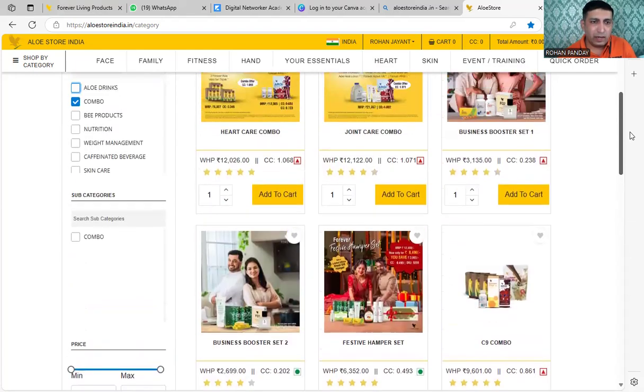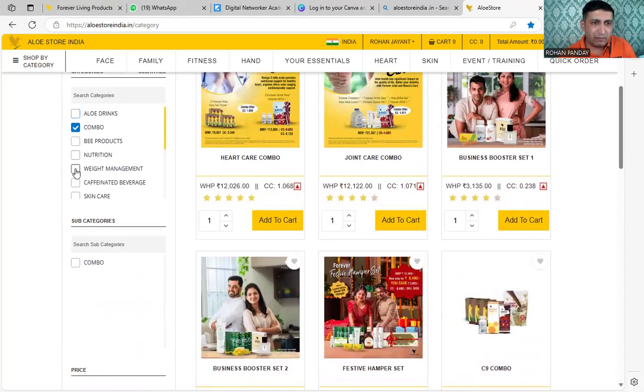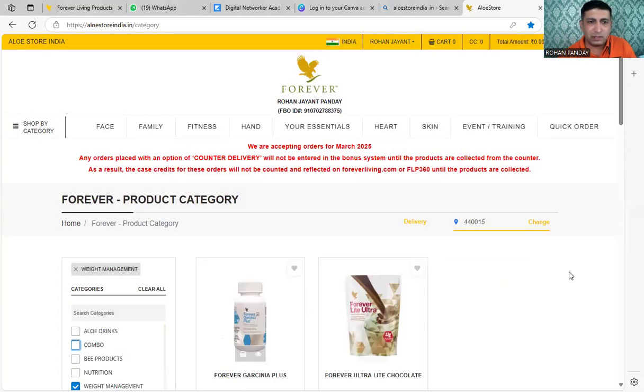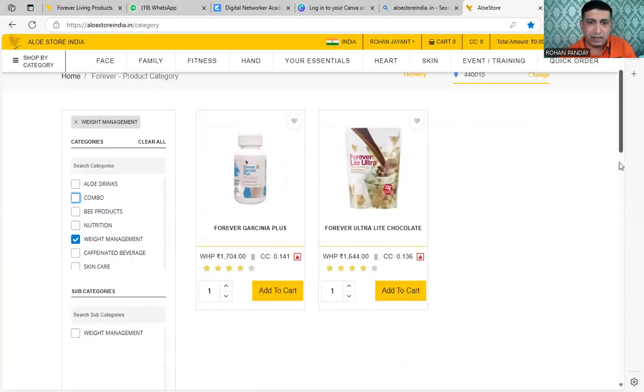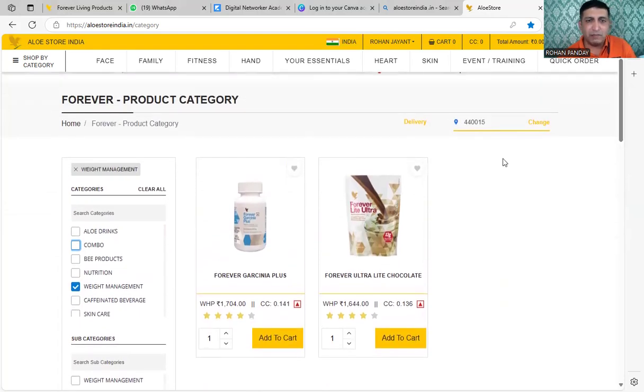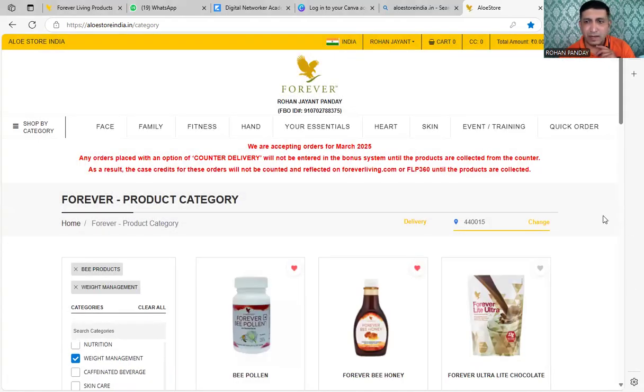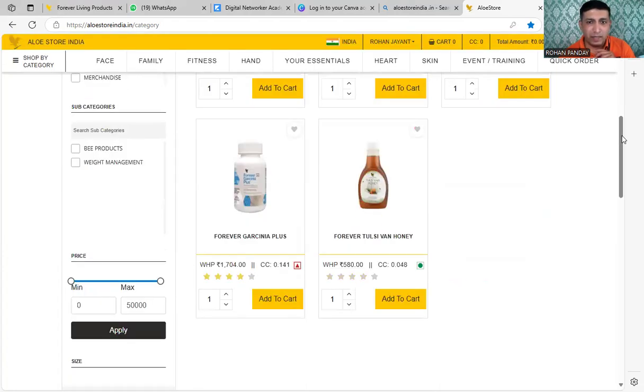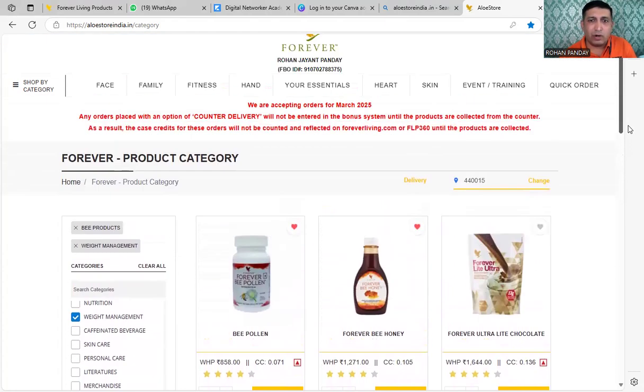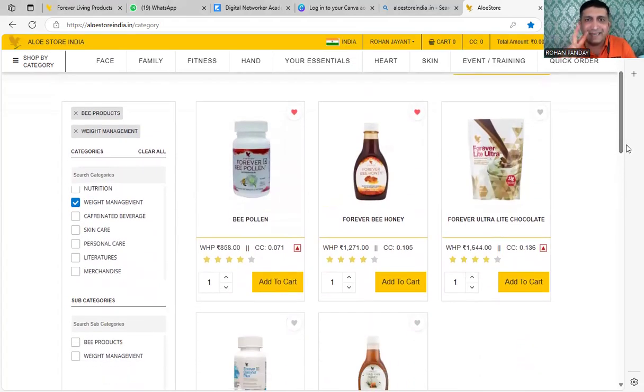Another category is weight management. If you want to check weight management products, here are some, like Garcinia Plus. If you have too much weight, there is a certain course of these tablets you can use for reducing your weight. Forever Lite Ultra is also there. Then bee products are also there, like I told you, Forever Bee Honey, then Forever Tulsi Ban. Just a minute. So how to order them? Okay, let's proceed with the second step now.